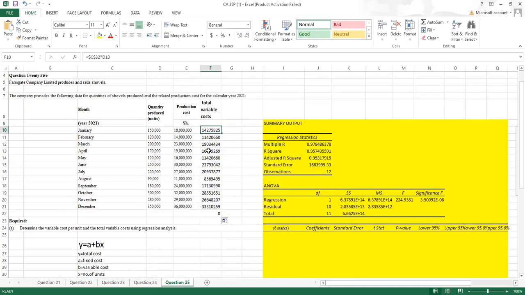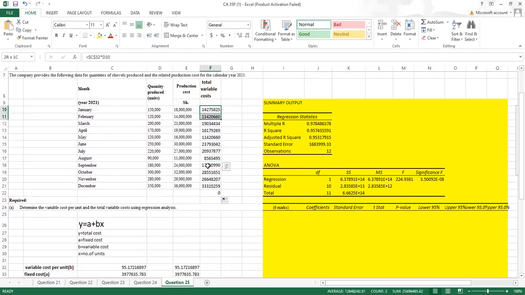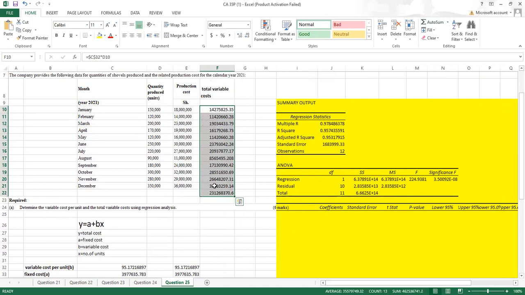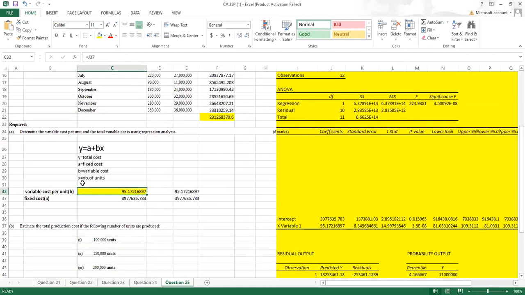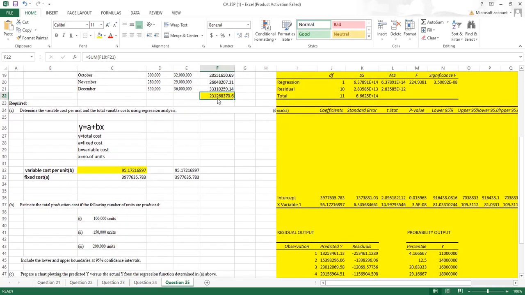So for the total variable cost, we simply highlight, and then we auto sum. I will highlight, and then once I've highlighted, I just click the auto sum, and then maybe I increase. So that is it. So these are the 2 questions they wanted. The variable cost is this, and then the total variable cost is this one. As simple as that.